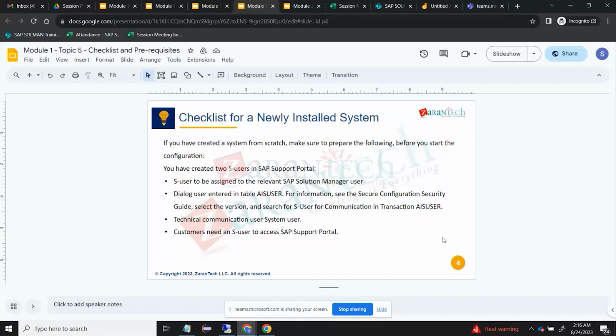So for that, we prepare the checklist, and related to before starting the configuration of the solution manager systems, we have certain things that you do. So S user ID, right, which is the very first thing that you need, wherein you connect to the SAP Marketplace support portal, where your customer profile is.